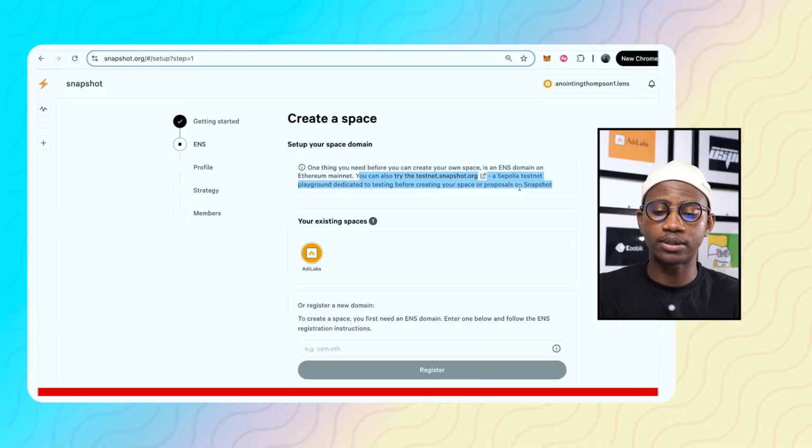A few things that you may want to know is that you can use Snapshot in demo mode to experiment with the platform. To do that, you can go to testnets.snapshot.org. It's a Sepolia testnet playground solely dedicated to testing before creating a space for proposals on Snapshot. Just make sure that you're on the Sepolia testnet and that you have an ENS on the Sepolia testnet. That way you get to play around and learn how to use Snapshot for setting up your own space. But for the purpose of this video, I'm going to show you how to set up a new Snapshot space.